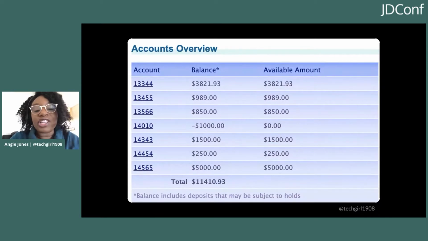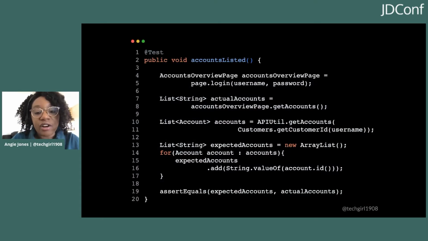All right, so what we're going to do is we're going to look at some test code for verifying this banking page. And the specific test we'll go over today is just going to make sure that all of the accounts are listed here, okay? All right, so here is our code, and let me walk you through it.